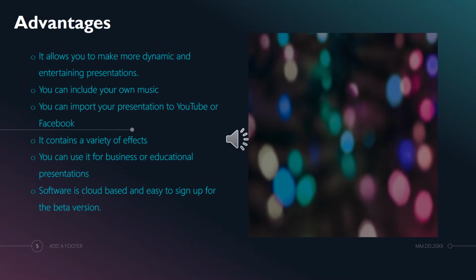Now that we've gotten a bit of a taste of what Powtoon is and how it operates, which is very similar to PowerPoint, let's talk about the advantages of using Powtoon in our classrooms. It allows you to make more dynamic and entertaining presentations. Too often, our students are accustomed to our bullet points 1, 2, 3, 4, and just even some of our slide presentations. Also, you can include your own music in your Powtoon presentation.